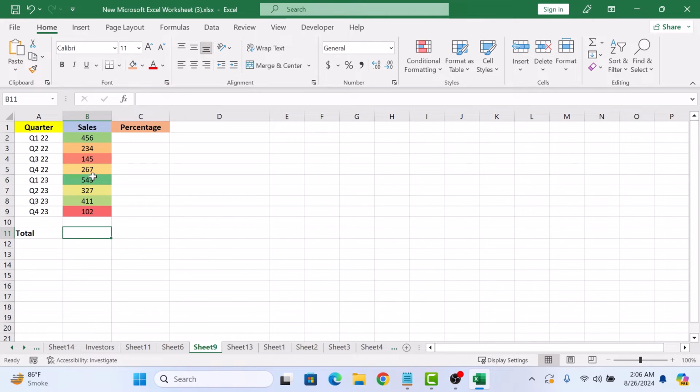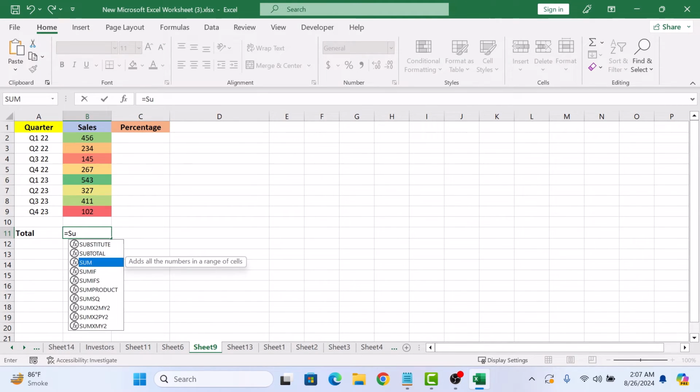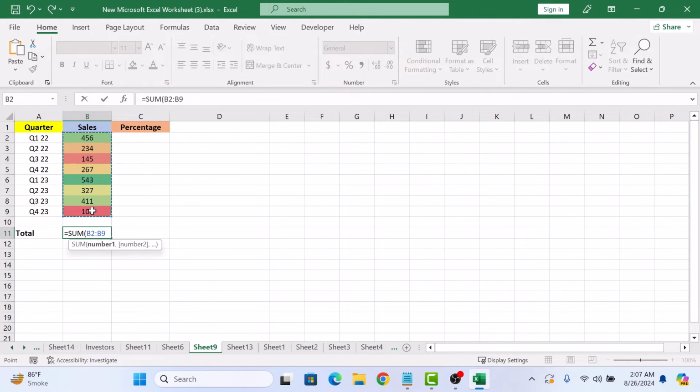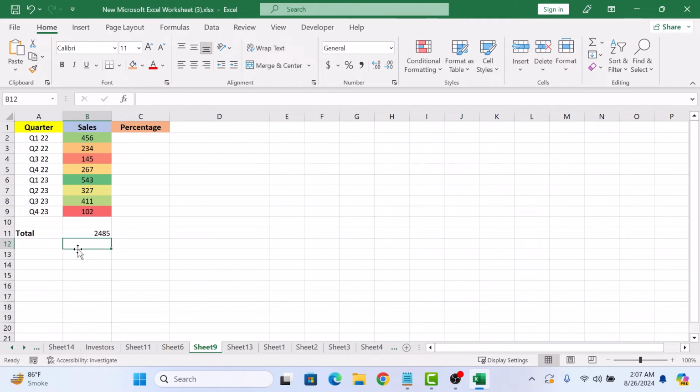So type the following formula in the cell where you want the total sales to appear: =SUM. Then select the range, it's B2 to B9. Close the bracket and press enter. Now we have our total sales.